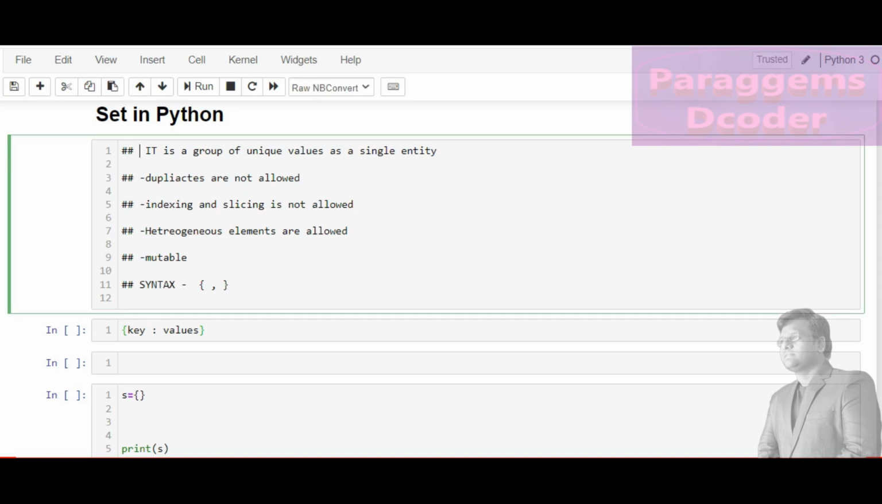What is a set? It is a group of unique values as a single entity. Duplicates are not allowed in the set. This is the very specific quality of sets. Indexing and slicing are also not allowed. Heterogeneous elements are allowed, so we can put multiple different elements into the set. It is mutable, and the syntax is curly brackets, with values separated by commas.